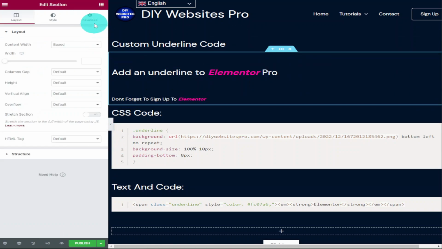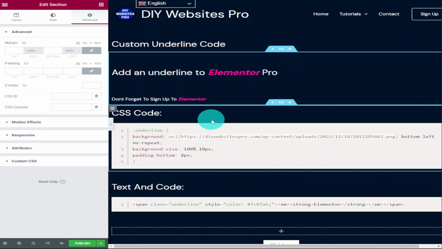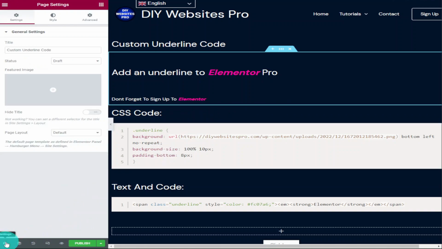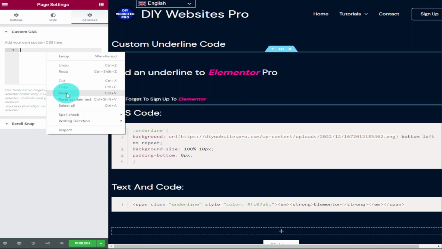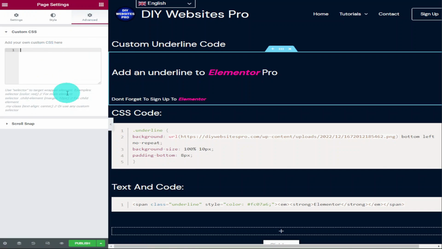Now I want to display an underline anywhere on our page that our code appears, so I'm going to click on the gear icon in the bottom left hand side and go into the Advanced tab in the top left and paste in our code into the custom CSS box. As soon as our CSS code has been added to our page, all our highlighted text will be underlined.